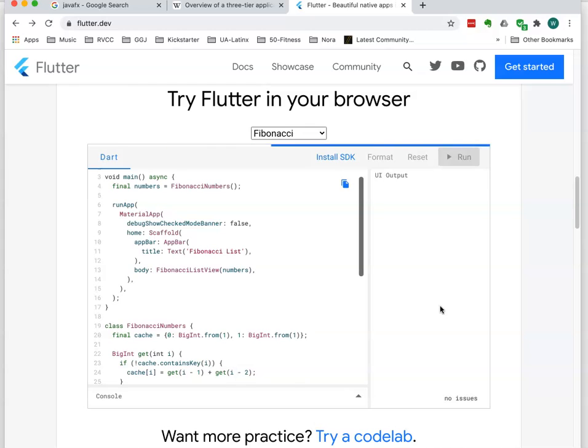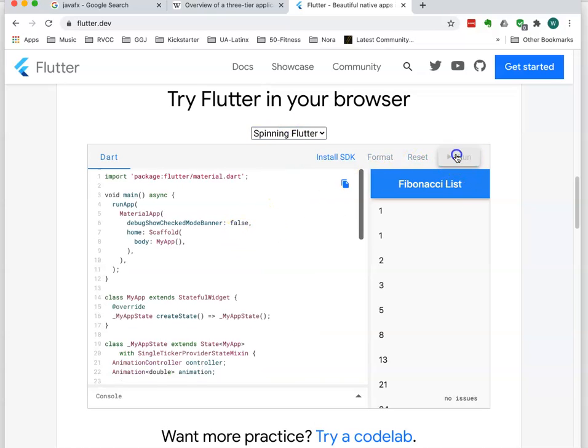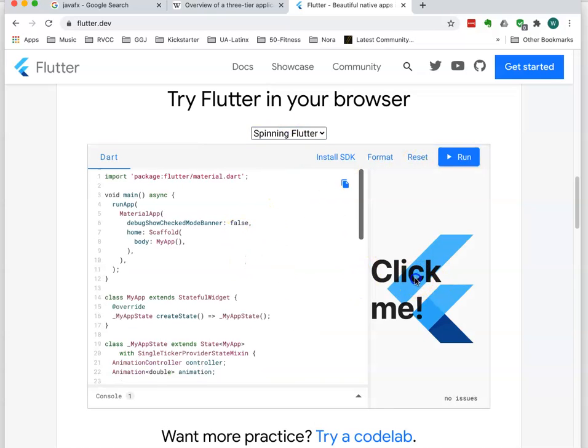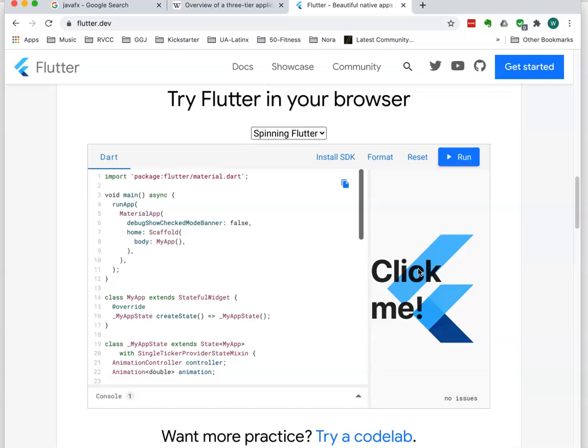I don't know that it's actually doing anything. Well, that's interesting. But it looks like they're trying to give us the option to experiment with this inside of our web browser, which is nifty. I am doing the impatient user thing where it is like click, click, click. How about spinning Flutter? Oh, it actually generated a Fibonacci list. Look at that. Spinning Flutter. Let's run that. Click me. Click. And it spins.